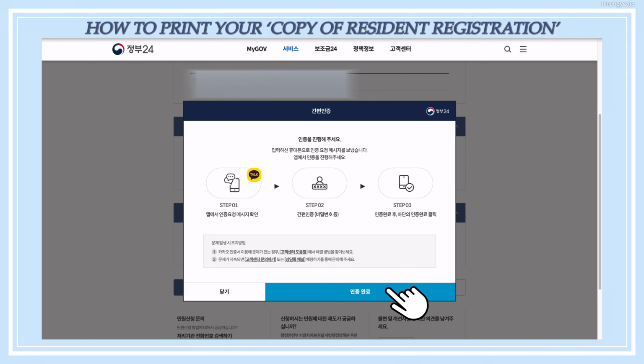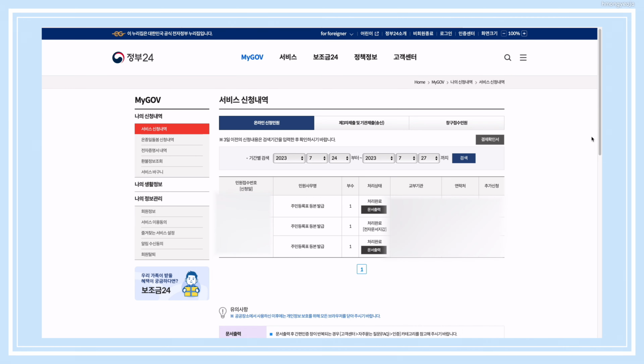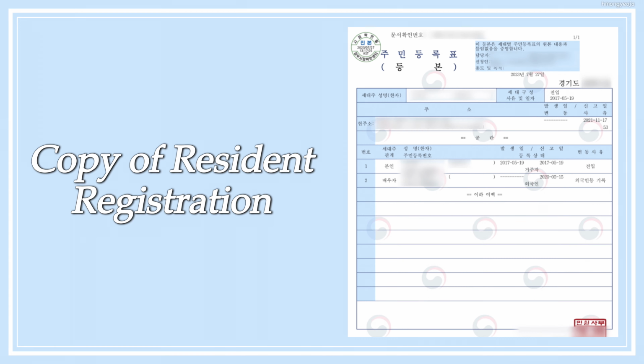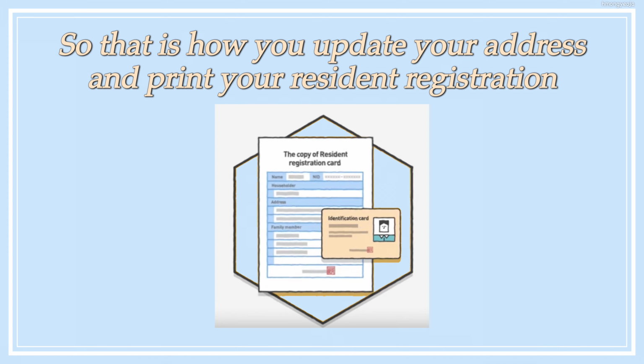Click this blue button here. On the next page, you will see something that looks like this. Click on one of the black boxes and that should be the copy of your resident registration. Check it over and make sure that it has all of your correct information and it has your most current address. So that is how you update your address and print your resident registration.